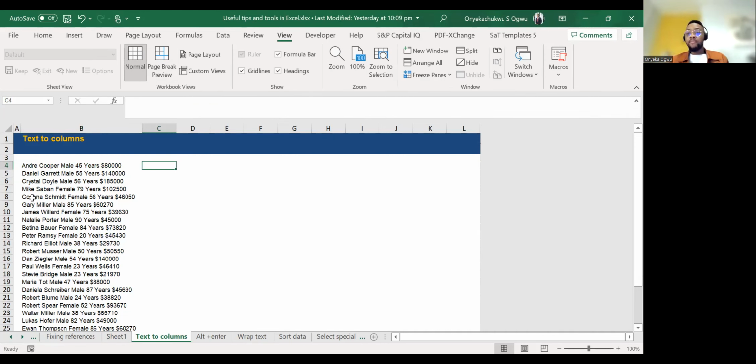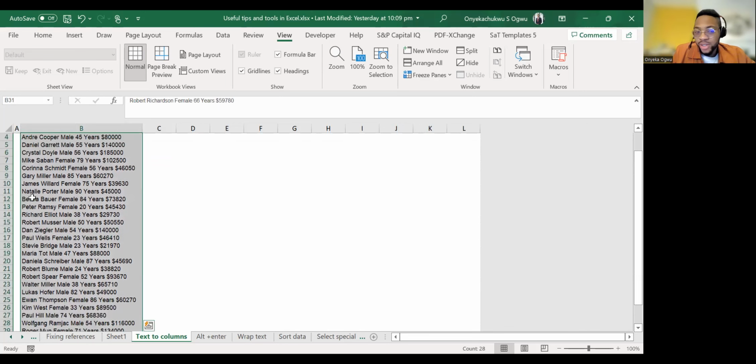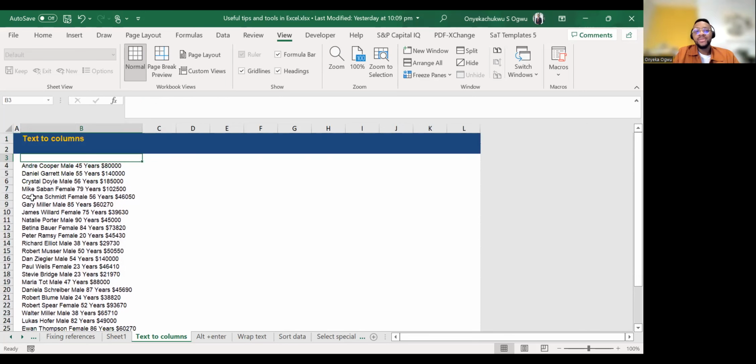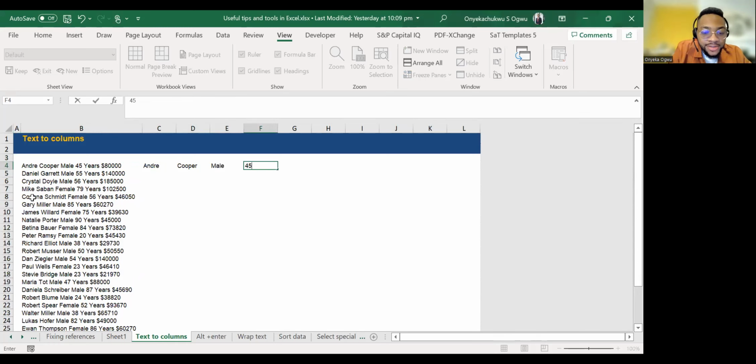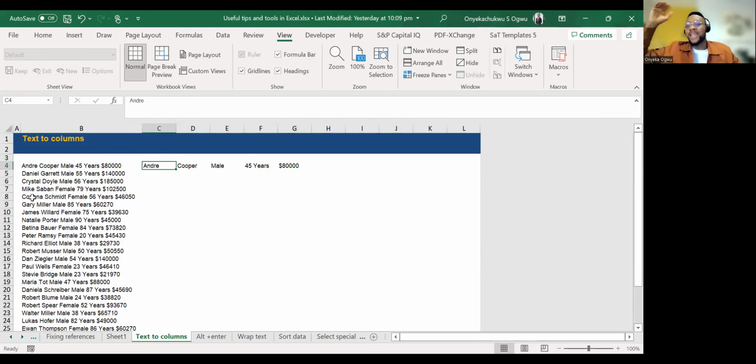The first way that many people will use is the manual method. We have just about 31 rows of data, so some people may want to do it manually. They type Andre Cooper, male, 45 years, salary $80,000. Now, this is one way, but it would be foolish to keep typing everything out again and again.